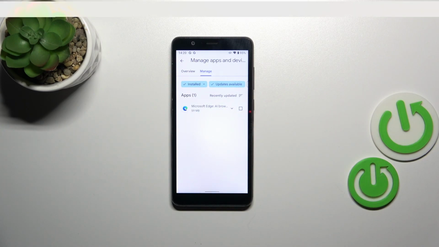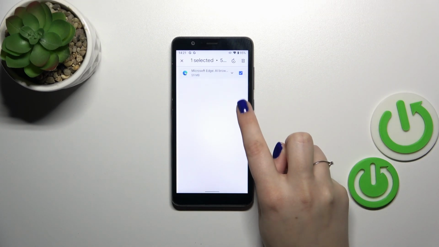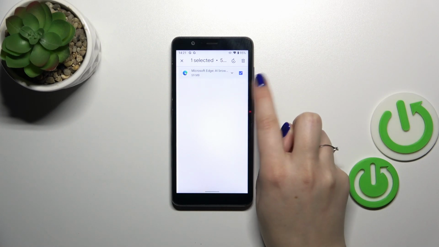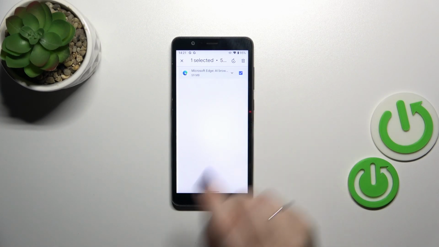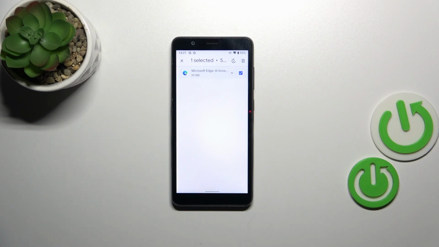And as you can see, in my case, I've got only one app, but basically usually you will have more apps to update. And if you want, you can mark all of them simply just by ticking this place. You can update all of them if you want to. If not, you can simply select only 1 or 2 or 5, whatever.